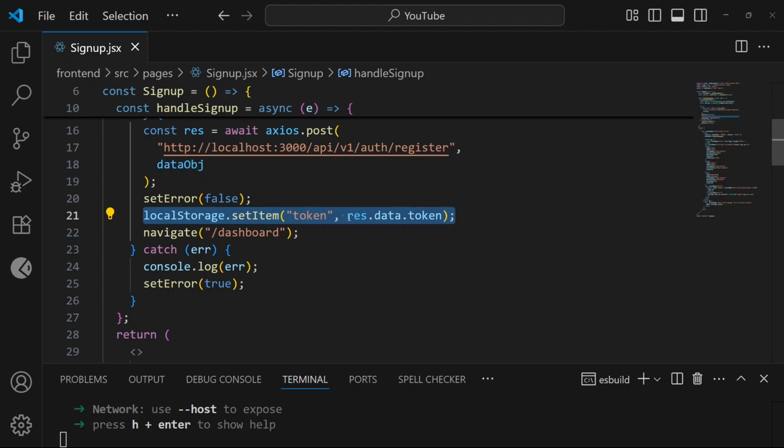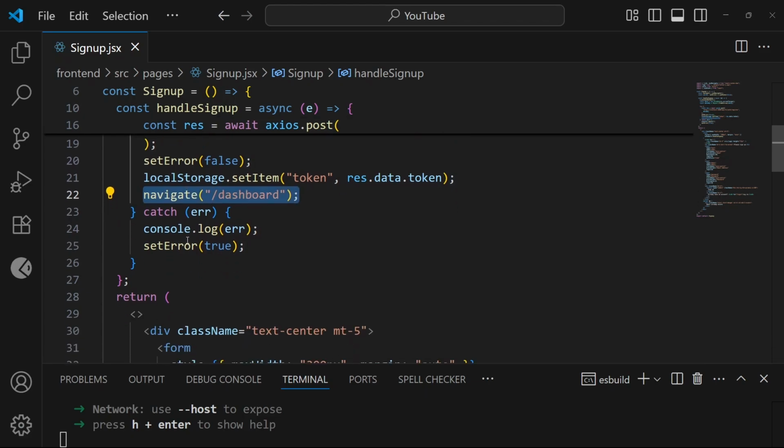And to access the token, we can use the response object, and we're going to access .data.token. And once we've stored our token, using the useNavigate hook, we're going to navigate to our dashboard. But if an error occurs, we're going to log the error and set our error state variable to true, which is going to display some error message. In our return statement, we're going to see what that error message looks like.